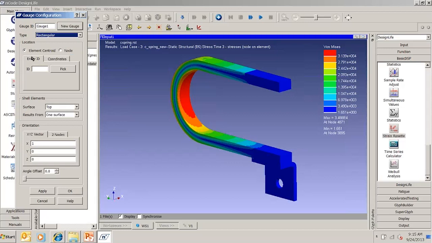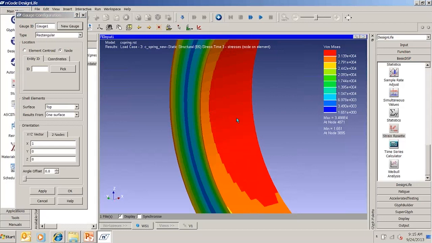I have the ability to specify the location where I want to place this. And so, again, this could either be element centroids or nodes. We'll go to nodes. And then I could key in a node ID, I could key in a coordinate location to have it snap to the closest node, or I could just pick it with the cursor, which is what I'm going to do. First, I'm going to zoom up onto the inner radius where I want to place the gauge. You can see that the nodes highlight where I step on a node, so I'm going to select that particular node.